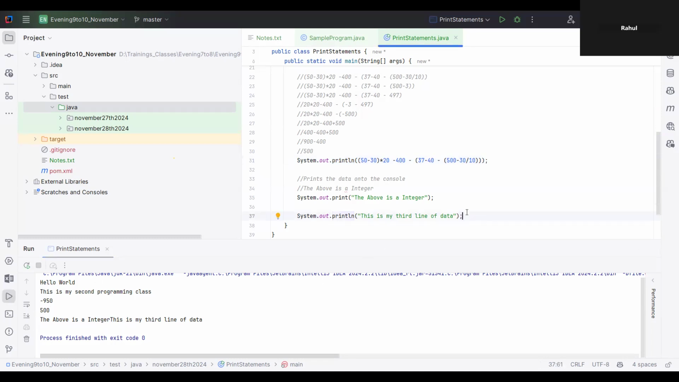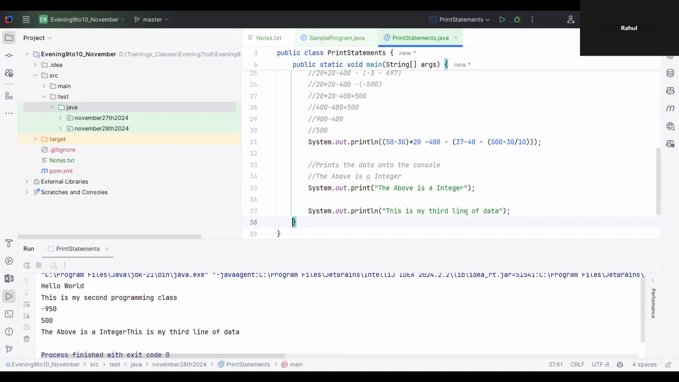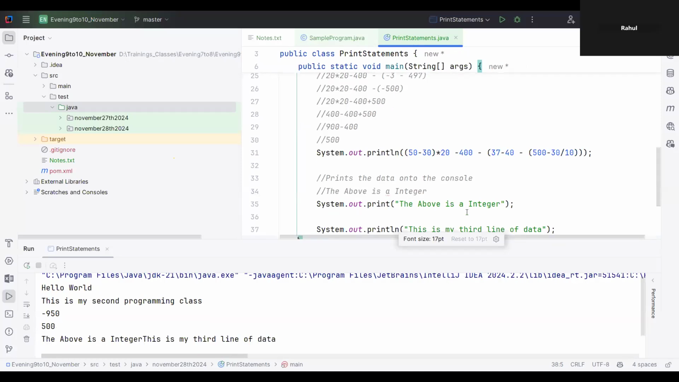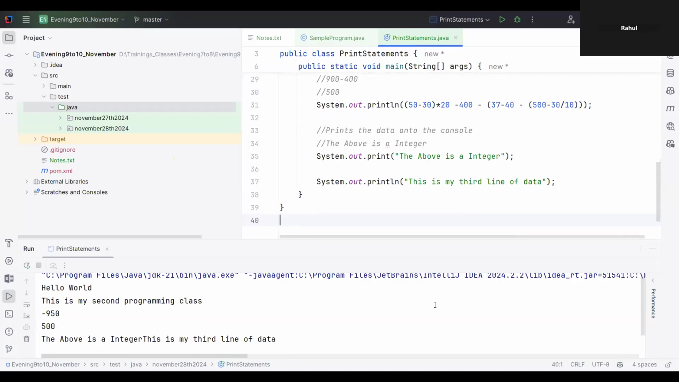Got it? Got it, everyone? Any doubts? For the people who were wondering how the answer is coming for them, everything is clear. Perfect.